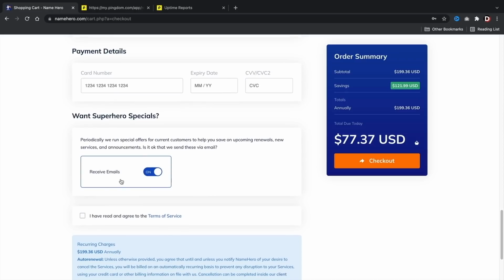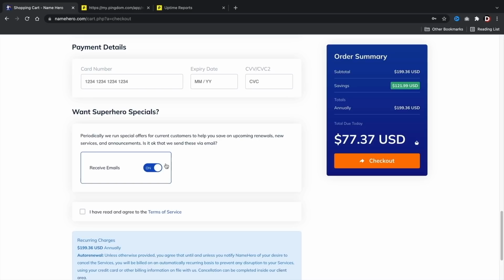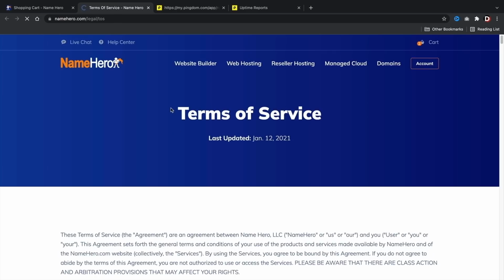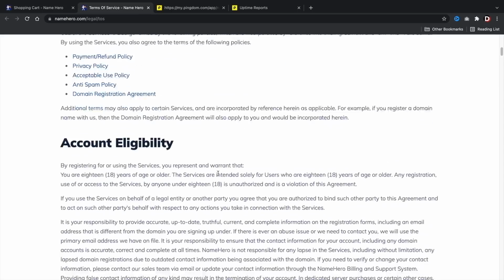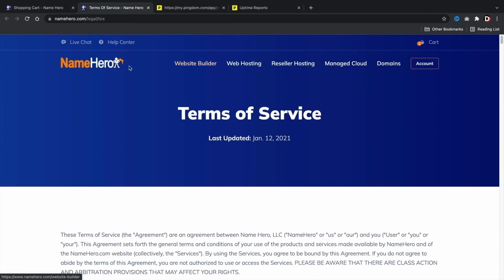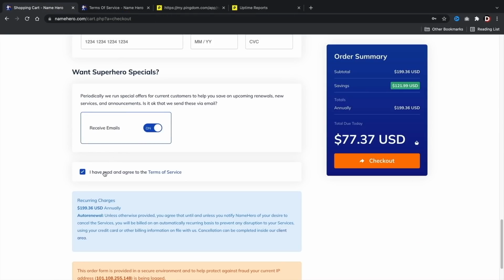And if you do want to get their emails, they actually send some pretty good emails, guys. I'm not going to lie. They have some cool promotional offers. You'll go ahead and check that box. And then you'll, of course, agree to their terms of service, right? I'm sure you guys are all going to read this, right? I don't think anyone ever reads any of this stuff, but yeah, you'll go ahead and check the terms of service. And once you have checked out, I will meet you in the customer portal.